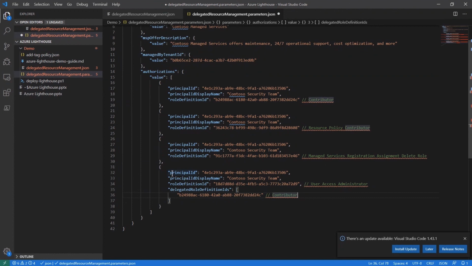And in this case, remember that with user access administrator, you have to specify which roles the user access administrator will be able to assign. They won't be able to assign just any role. And the roles that they will have the ability to assign are the ones you list here under this delegated role definition IDs. And in this case, that's the contributor role.